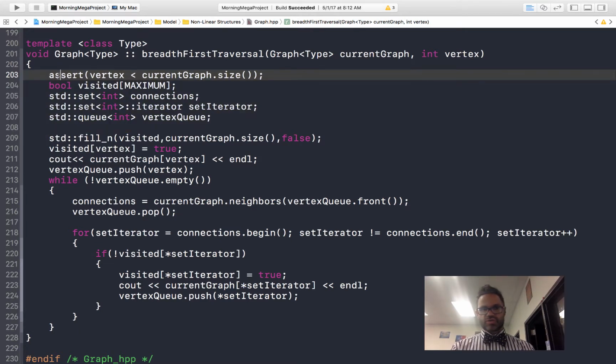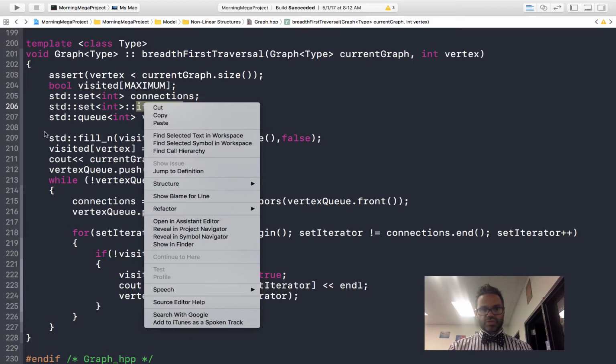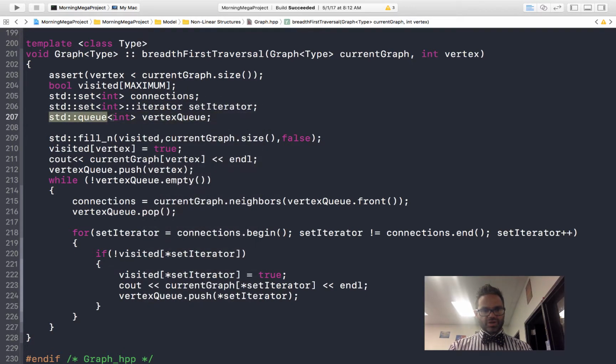And so first we're going to assert, of course, that it's in the right area. We then, again, make that visited location. We're going to also still keep up with connections and an iterator to go over that as well. But then we're also going to implement this lovely queue right here, a queue of ints for vertex queue, because we have to keep track of which vertex we're dealing with right now. Otherwise, the recursive call handled all that information for us as part of the call. The call goes in, goes out, goes in, goes out of the recursion. This one, because we are not using recursion, we have to keep track of that. And we're going to use the queue to actually do that.